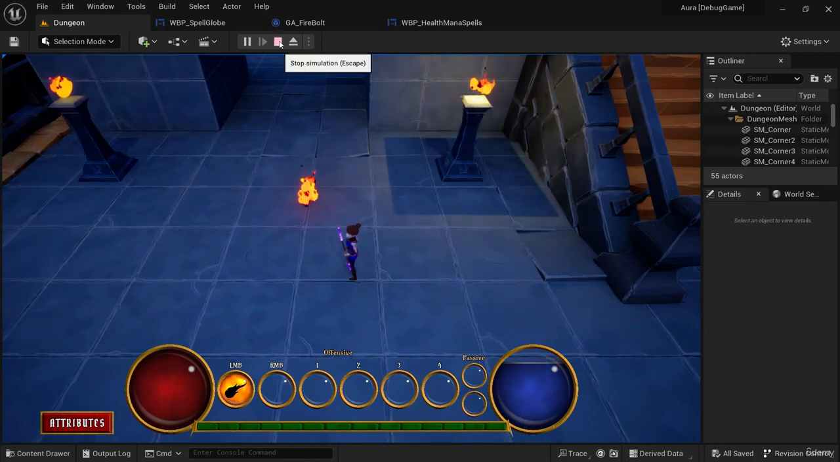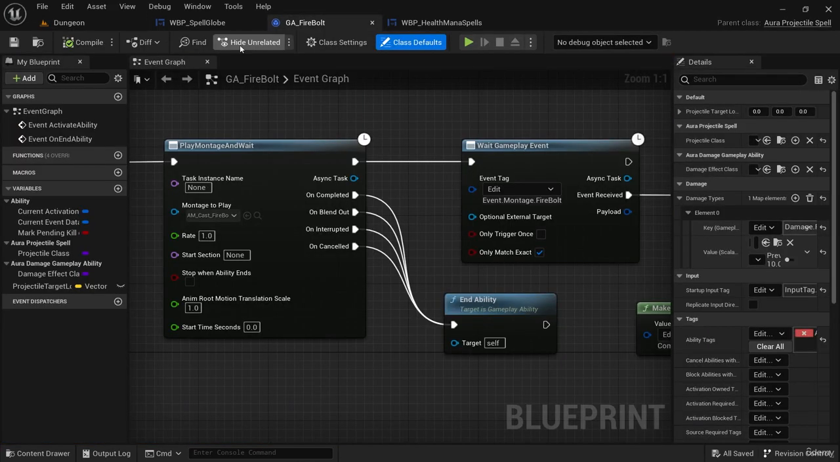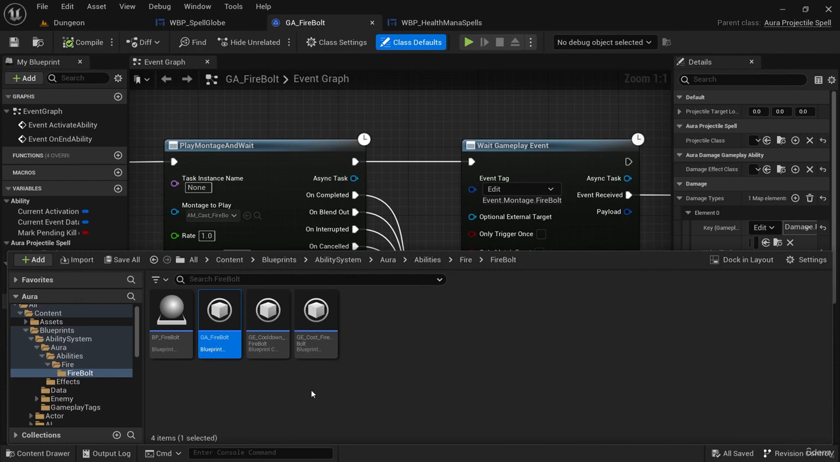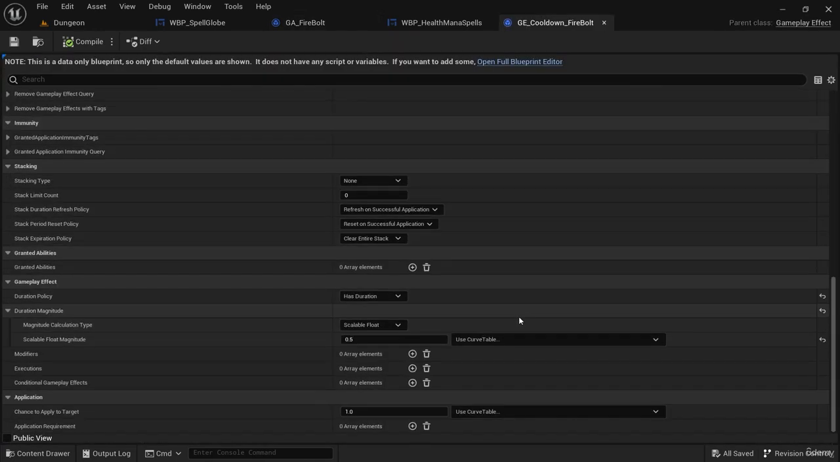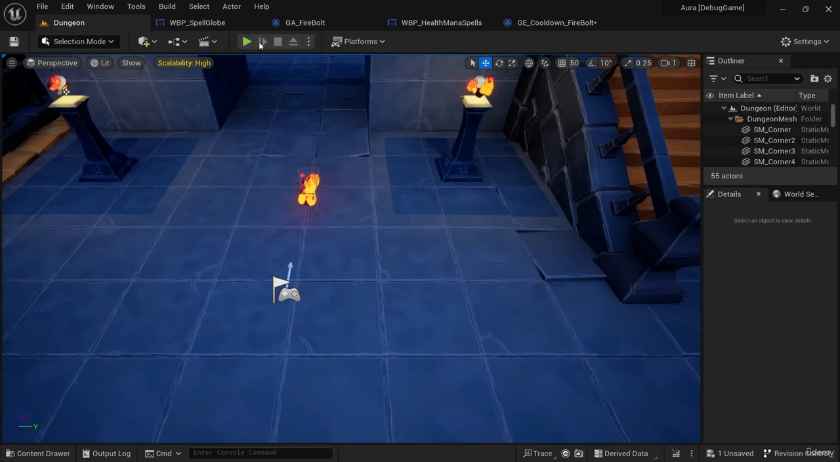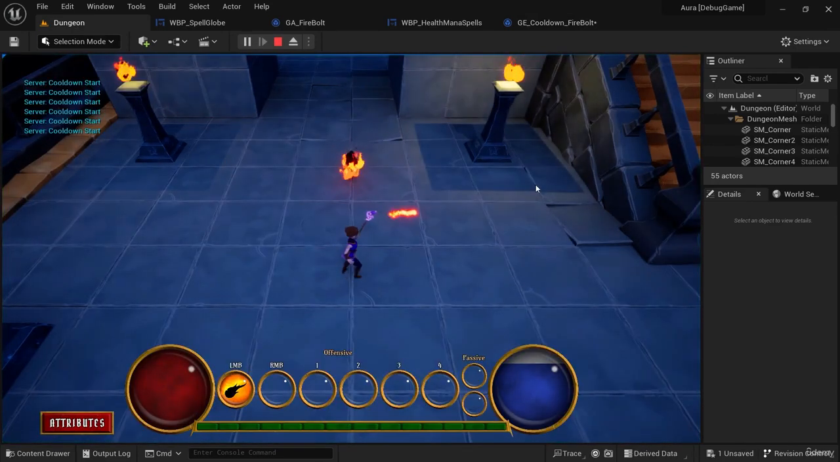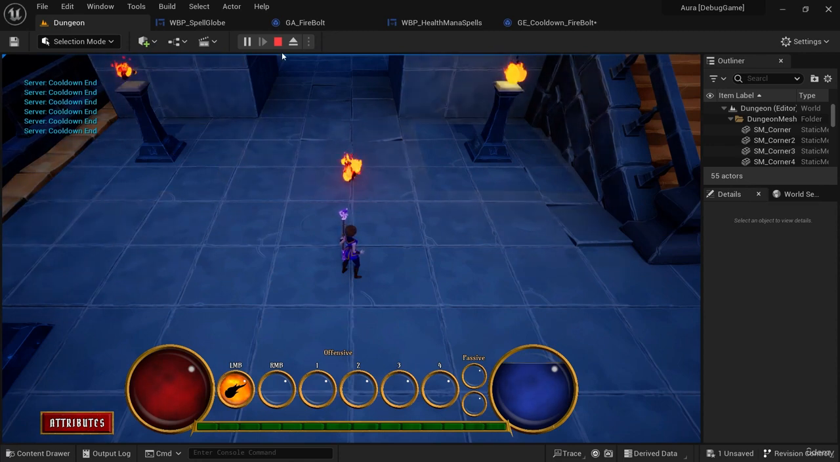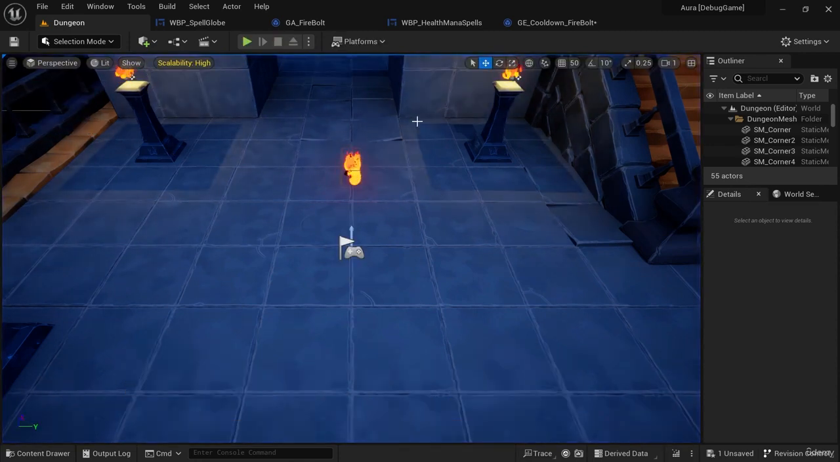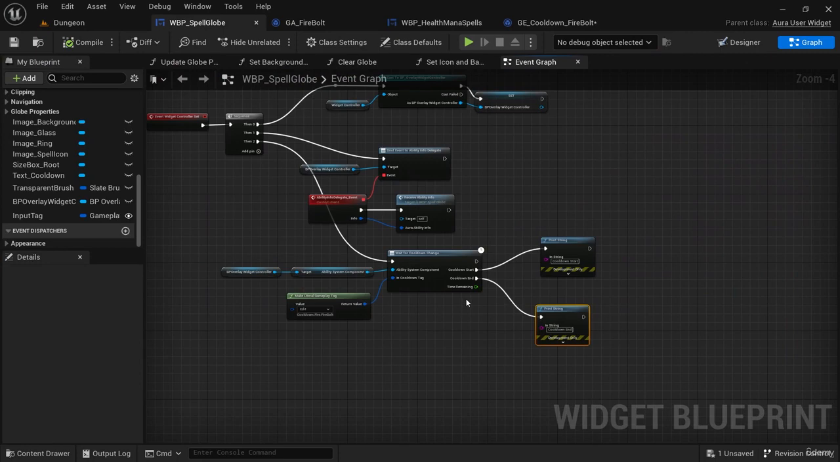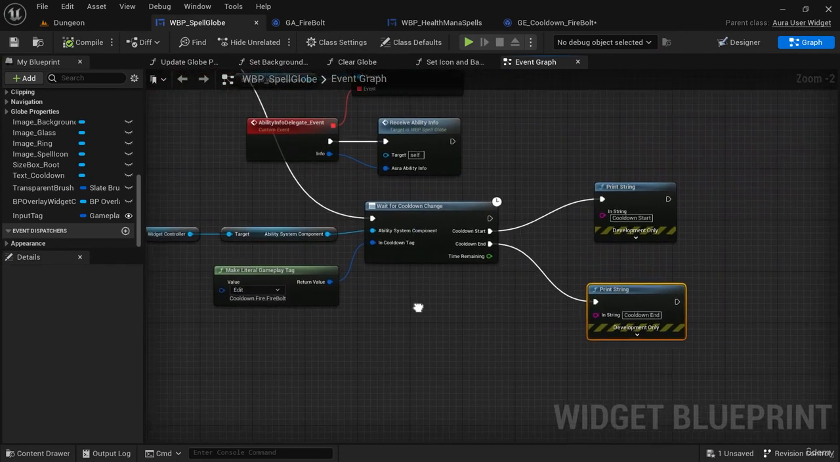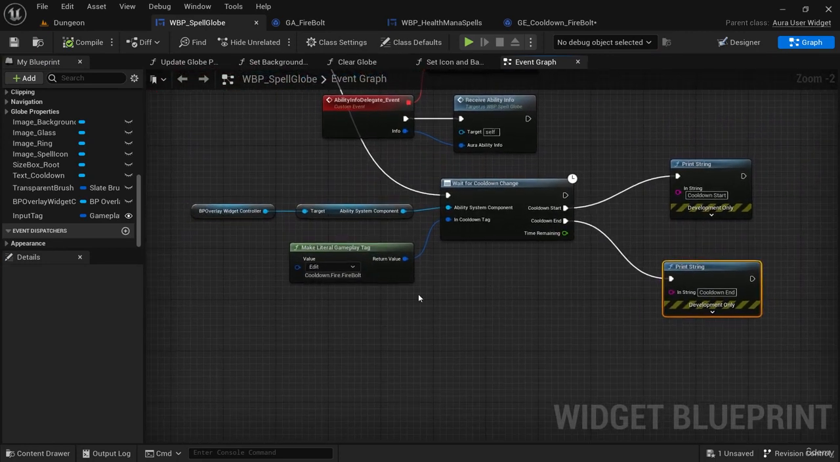And it was kind of quick, but if we go into the folder that has our ability and specifically our cooldown, we can change the cooldown. Let's make it longer. 0.5 seconds is hard to test. I'm going to make it 3 seconds. That way, if we launch a firebolt, we see start. 3 seconds later, we should see end, and there's end. So all of our spell globes now know when a cooldown has started and ended, specifically for the firebolt.